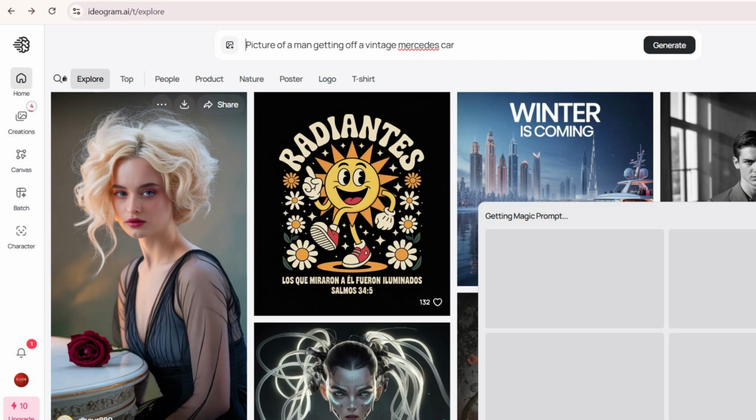In this video, you will find out how to make AI images with Ideogram's AI free plan. If you're looking to make AI images with Ideogram, then here's how you can do it.